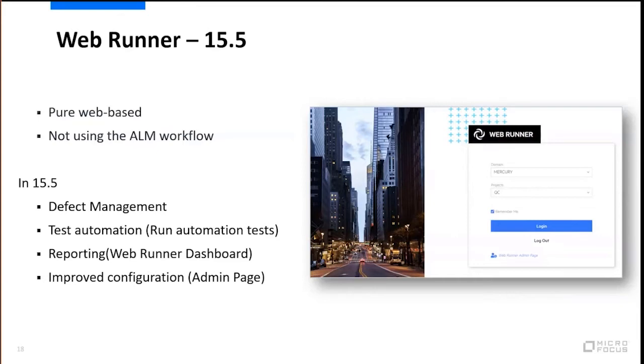And with regards to 15.5, some of the key enhancements are with regards to defects, wherein we can now do defect management. We can run automated tests as well in WebRunner now. And from a reporting perspective, we can see the dashboard pages that have been configured in the project through the WebRunner. There have also been a good amount of improvements with regards to administration.